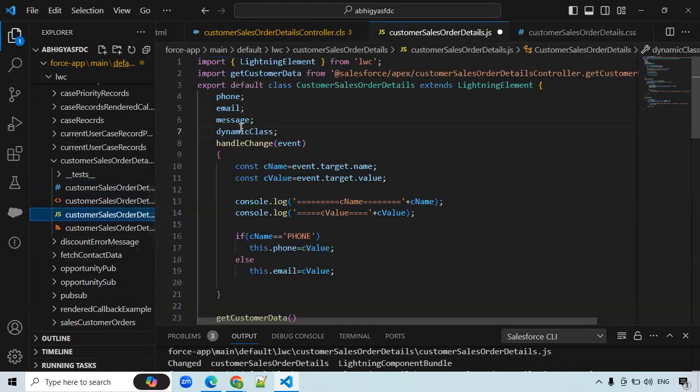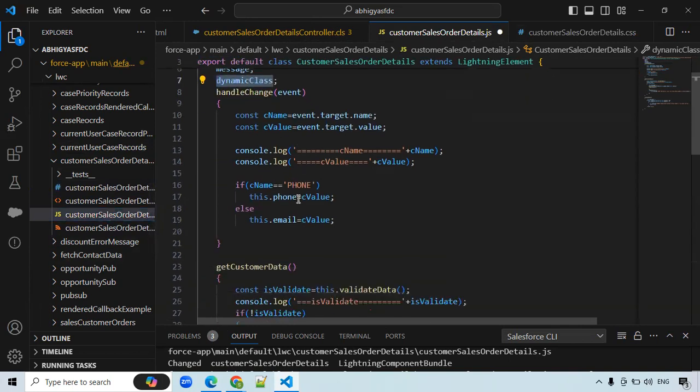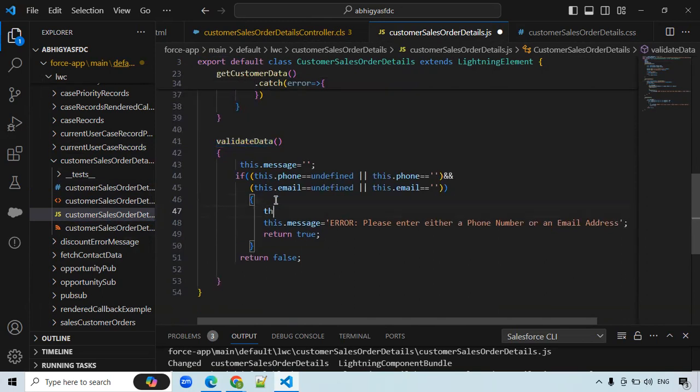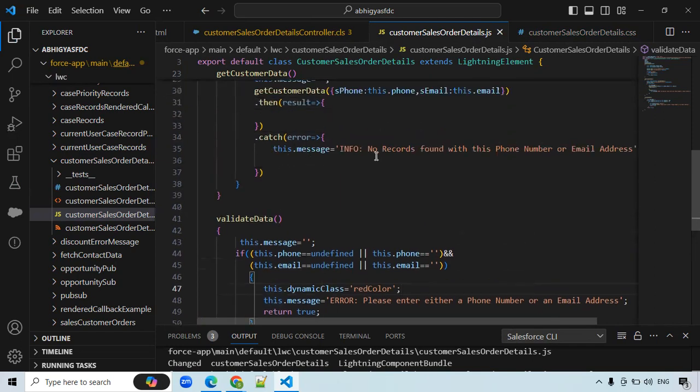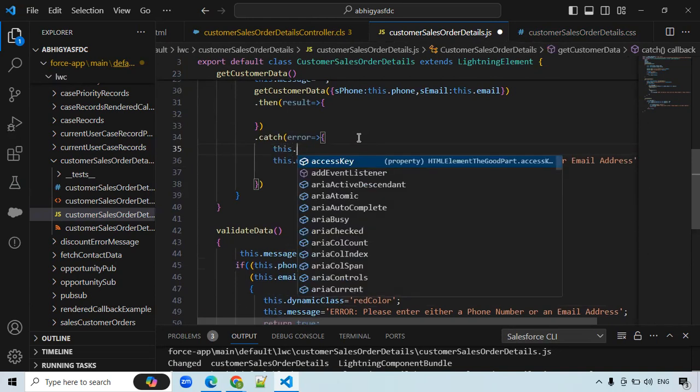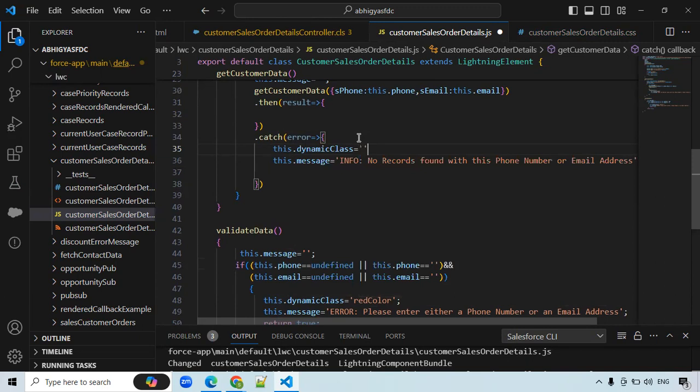So how are we going to handle this? This is our property name. When we have validating data, this is the error message, right? So at this time we have to display it in red color. So this dot dynamic class equals to, we can give our method name, this is the red color. And at the same time, when we are giving the information, this dot dynamic class equals to gray color. So dynamically we are changing.